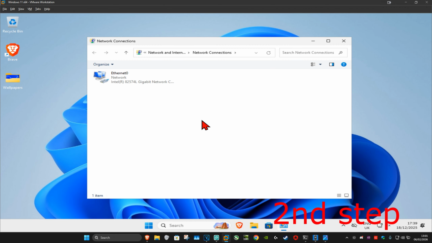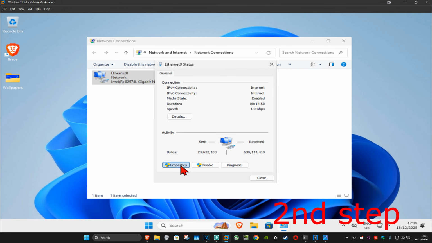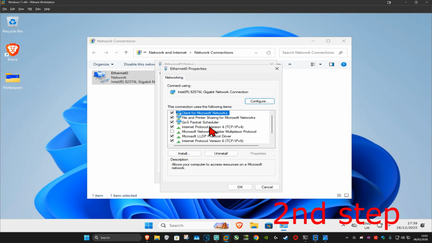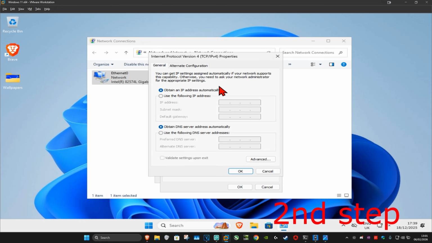Click on it. And now once you're on this, you want to find your network adapter, double click on it, and then click on properties, and then click on Internet Protocol version 4. Make sure that you have obtain an IP address automatically selected, and now under it you want to select use the following DNS server address.